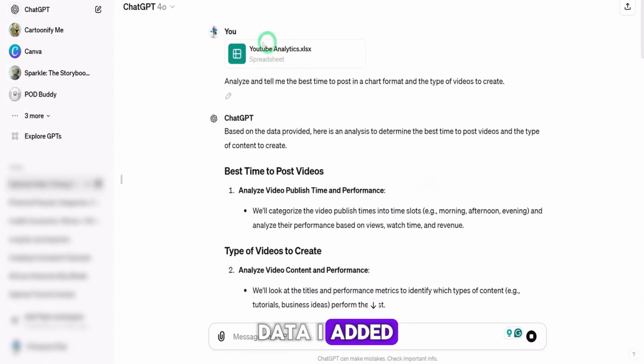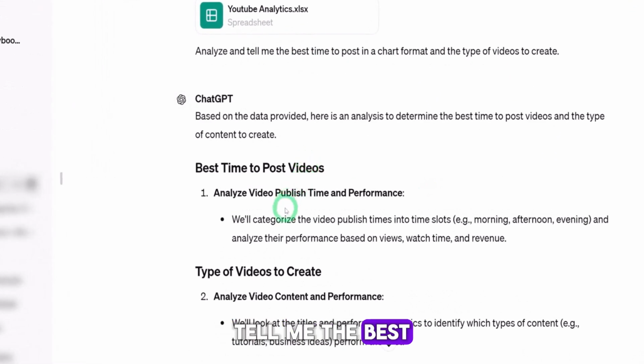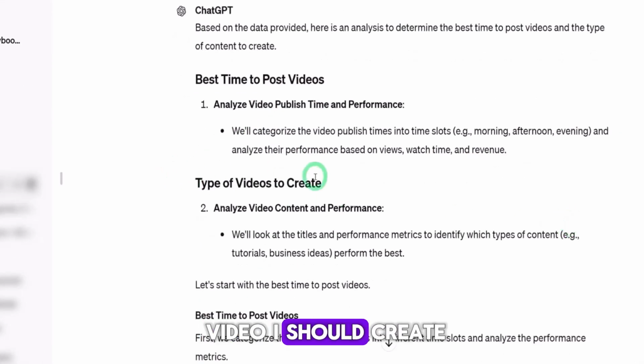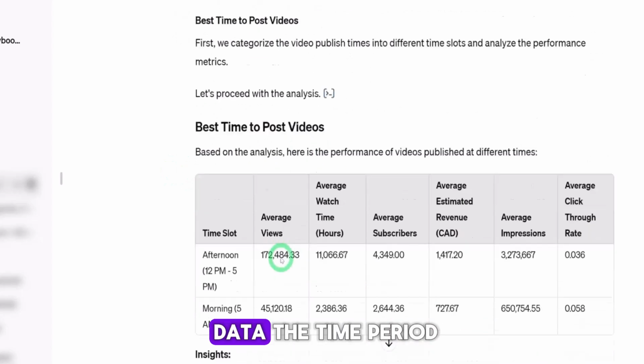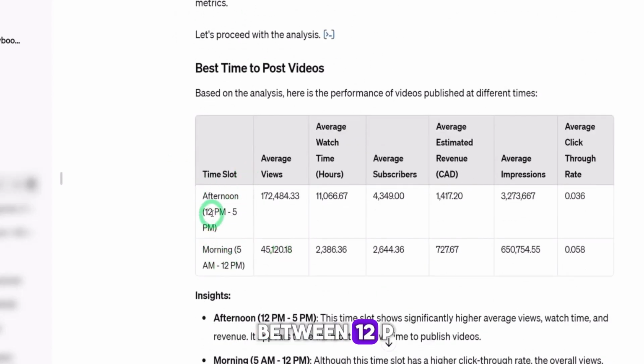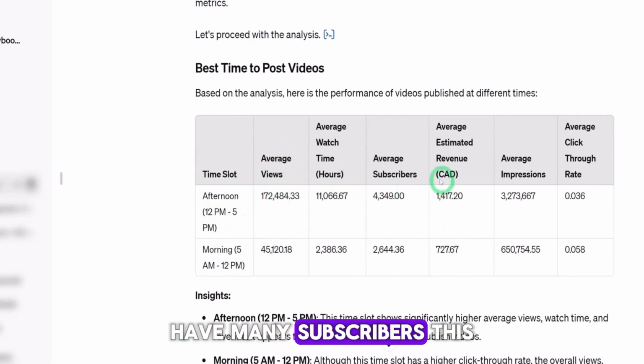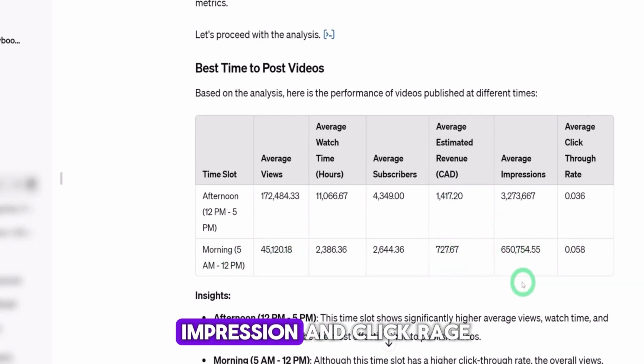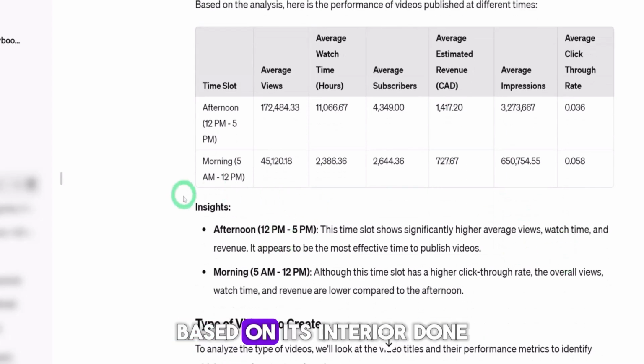Based on the data I added, it tells me the best time to post a video, between morning, afternoon and evening, and the type of video I should create. Let's say from my data, the time period between 12 p.m. and 5 p.m. shows the average number of views, how many subscribers, and the money I make. Then if I post between 5 a.m. and 12 p.m., this is my average views, this is the money I earn, this is the average impressions, and click rate, based on its analysis.